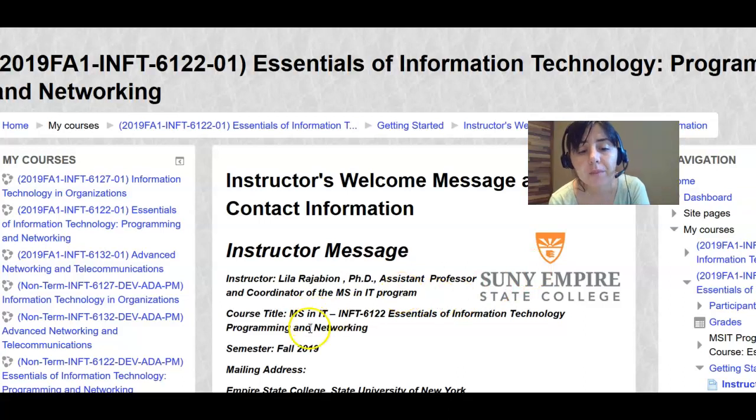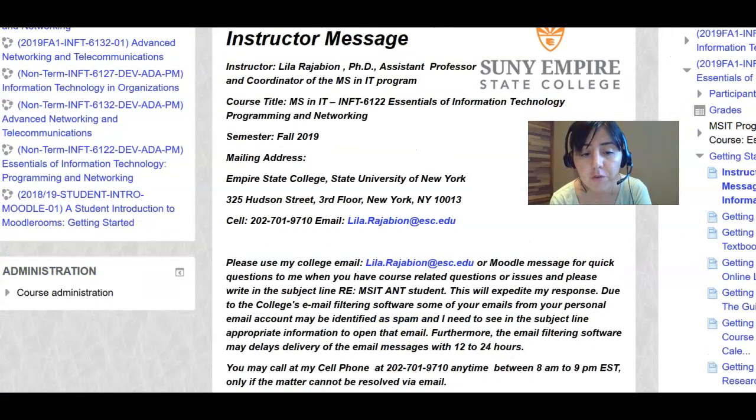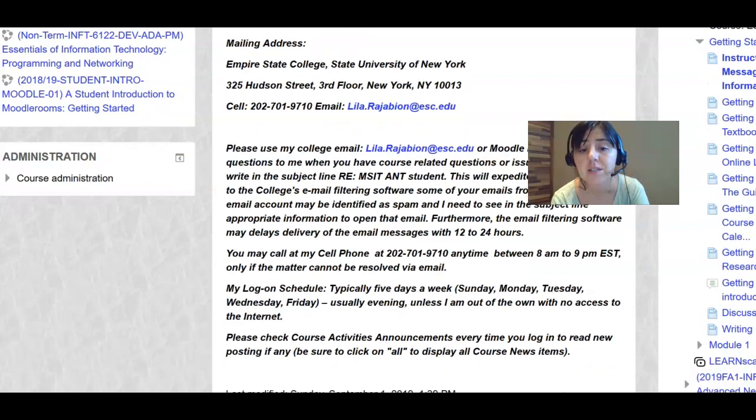This will have all my information here: the email address and the contact number. You can contact me on my cell phone, normally from 8 a.m. till 9 p.m. You can call me later too, but I prefer you call before 9 because sometimes I might be asleep. But I'm available most of the time to answer any questions that you have.